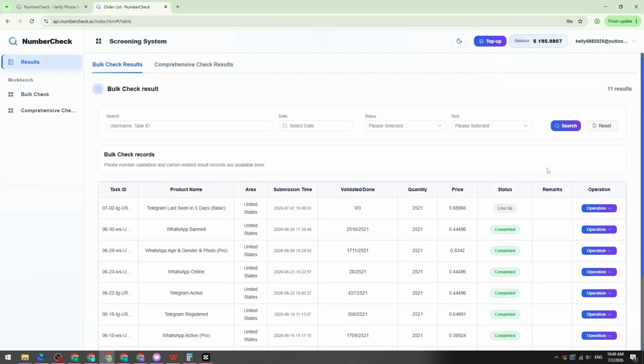After processing is completed, review the checking results on the Results page. The results include Telegram accounts detected with last seen activity within the last 3 days. Click Download to save the complete results file.